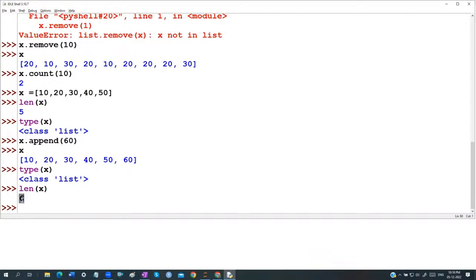So it will always append only at the end of the list. You cannot append wherever you want to append it, guys. Sir, I want to append it at the first index, or at the second index, that is not possible. That is not possible by using the append method. If you want to do that, we have another technique.